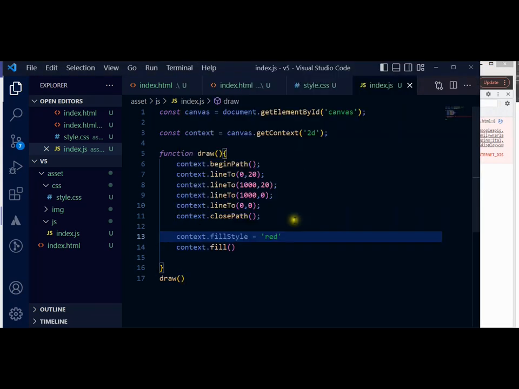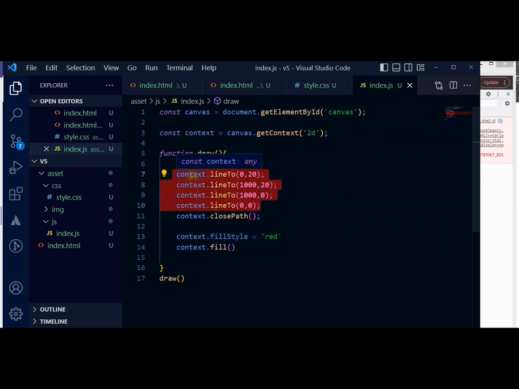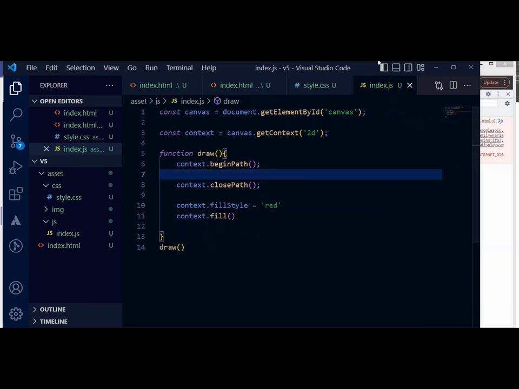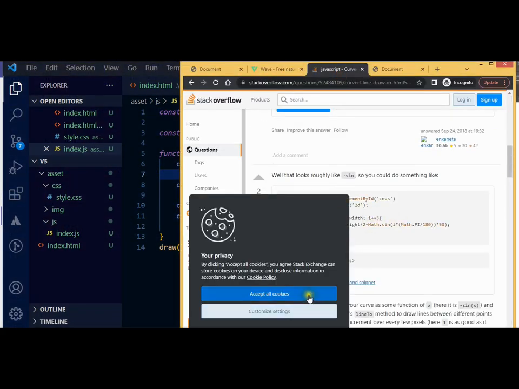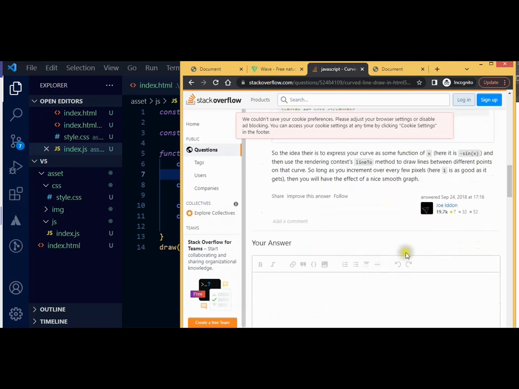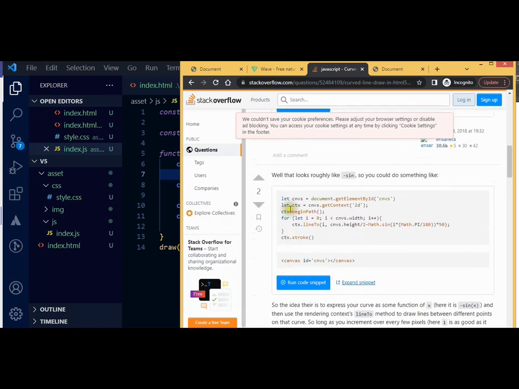For what we want to do, we will not be using this lineTo, because if we are to write this lineTo, we'll be writing like 1000 lines of lineTo. We are going to use a for loop. So I saw a solution that helped me achieve what I wanted to do. And this solution was provided by Joe Edon. Thank you for the solution.